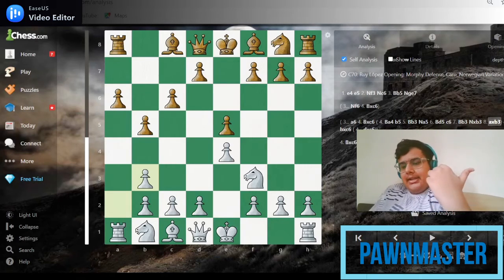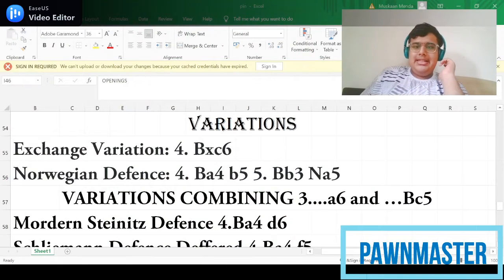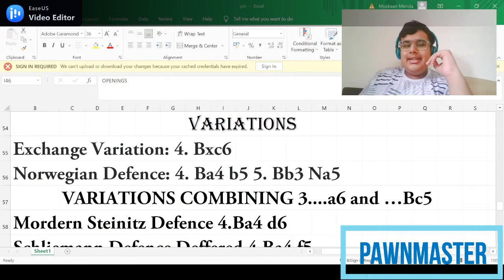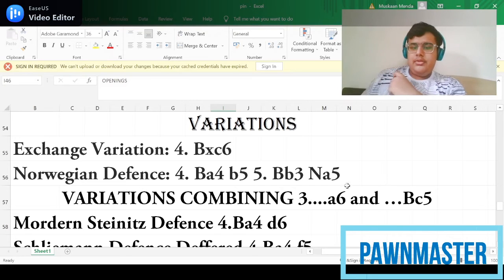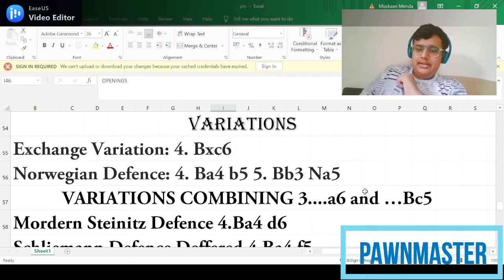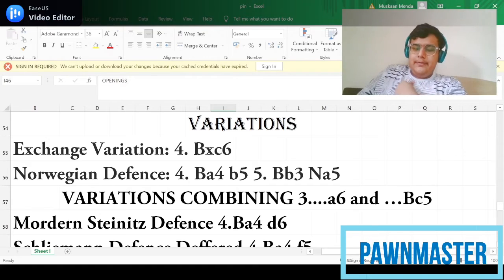Now let's head and see some more variations. As you can see here, it is the modern Steinitz defense. Oh, I'm sorry. First, we will see the variations combining a6. As you can see here, black plays a6 as I said, and bishop c5. Now here we will see black will play a6 and then bishop to c5.